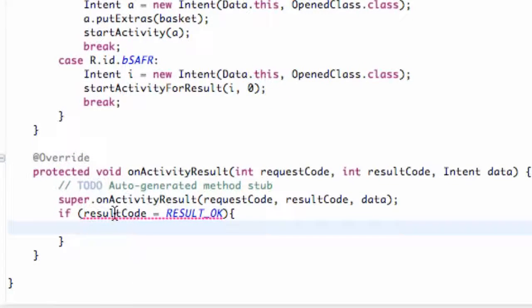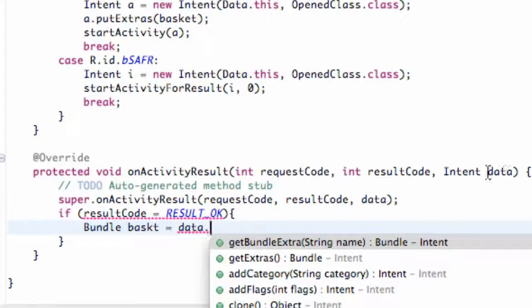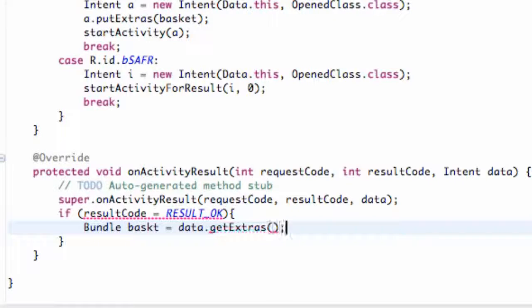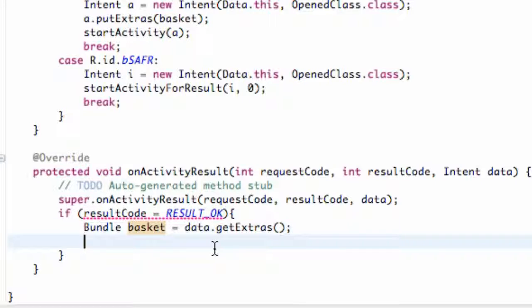And then under here, within the brackets of our if statement, this is where we're going to get the basket. So we're going to say Bundle basket equals data. Again, the data is the intent from the class that just closed that we just set up. It's going to give us that information. We're going to say data.getExtras, again referring to the bundle that data is passing over. So it's basically opening up the basket, opening up the backpack and giving the backpack to us for the most part.